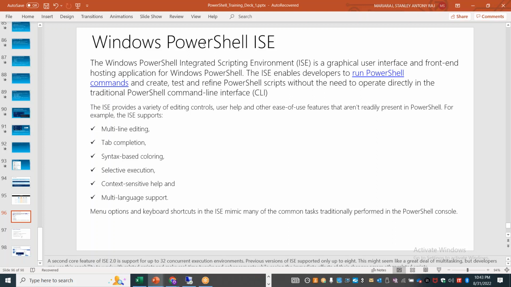PowerShell ISE provides a lot of options to edit, such as syntax-based coloring, selective execution, and many different things. Context-based help, and it also provides multiple language support. See, let me just do one thing.